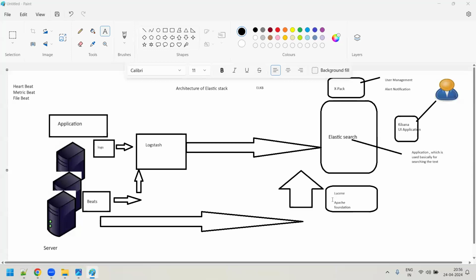Lucene is an application which was developed by the Apache Foundation, guys. Don't get confused. So Elasticsearch was designed on top of this Lucene actually. Clear? You can just search what is Lucene in Google, you will get all the information.